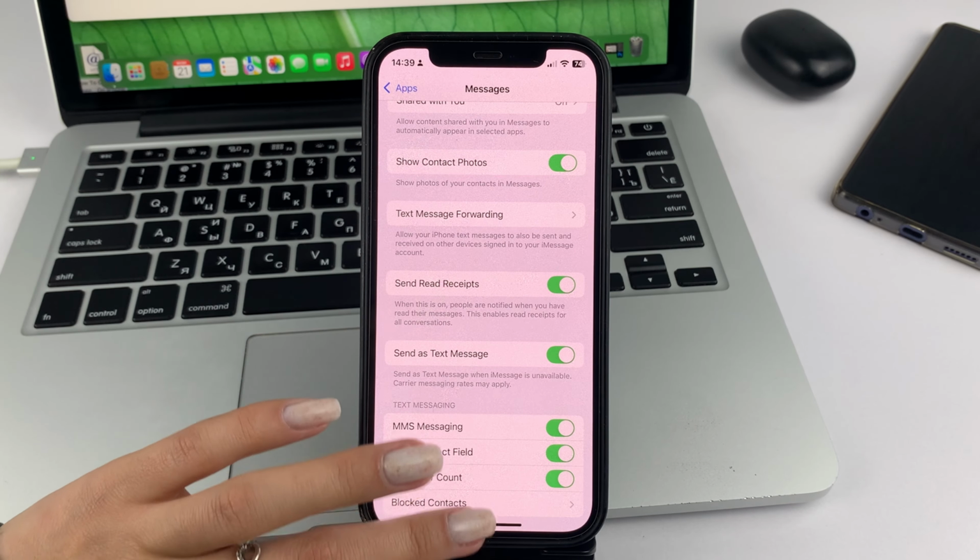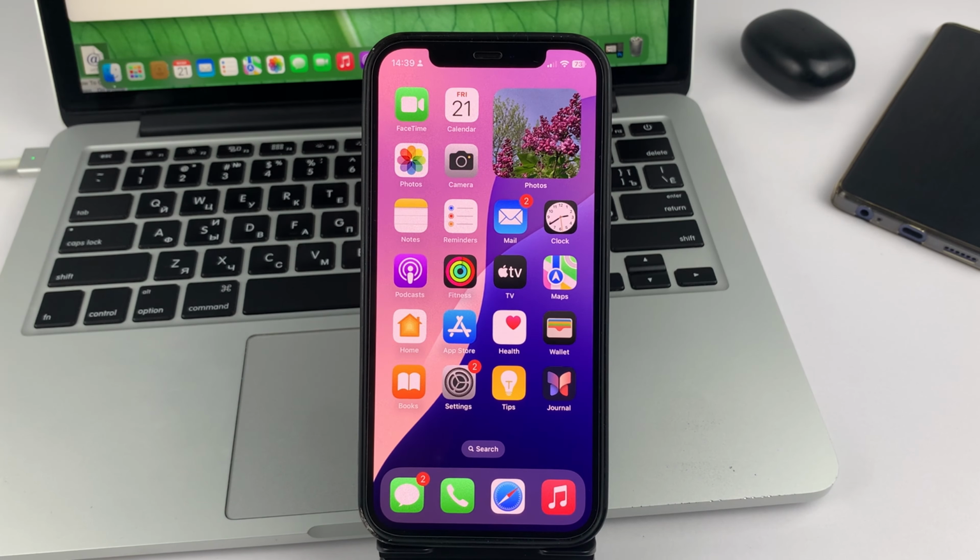Friends, this is the way you can find out if someone has read a text message on iPhone. I hope you found the video useful.